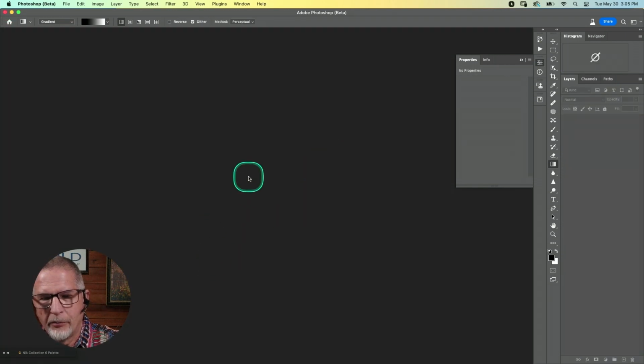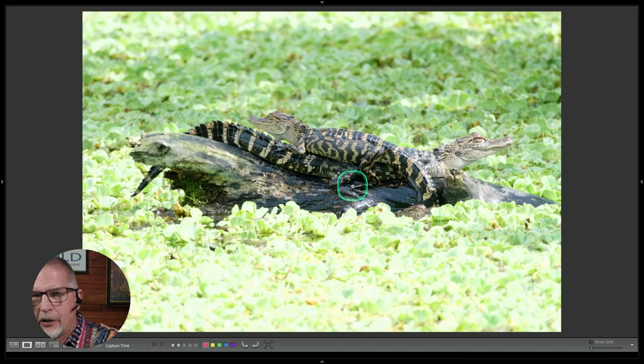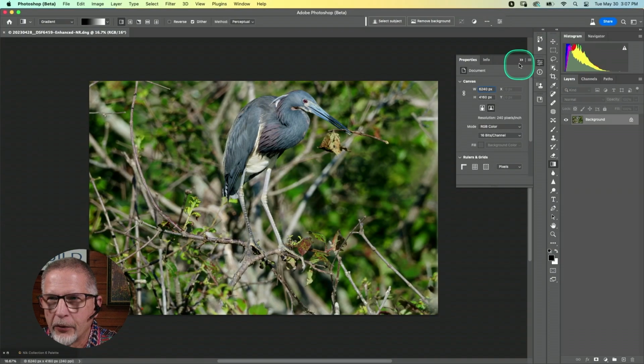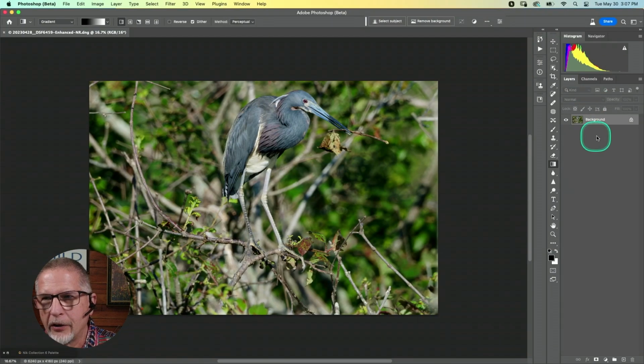And then just jump back over to Lightroom. And I'm going to show you this image here, this tricolor heron. The problem is, nice shot of a tricolor, but we've got all of these branches and scrub that's behind the tricolor as she's building her nest. And so let's send this one over, Command or Control E, send it to Photoshop, and in Photoshop, let's go ahead and do a different gradient with this.